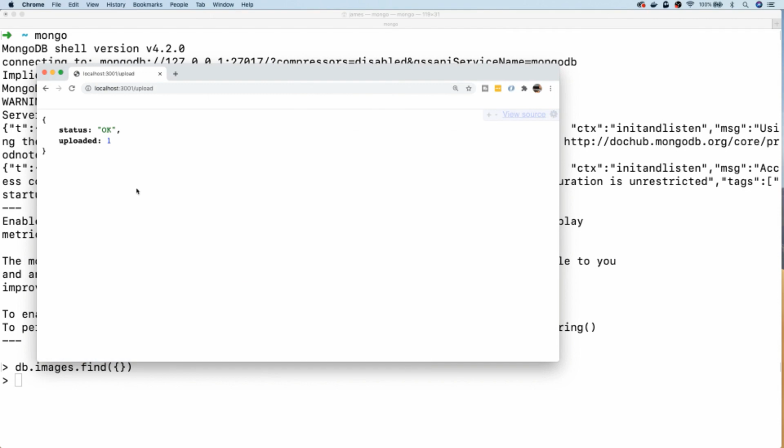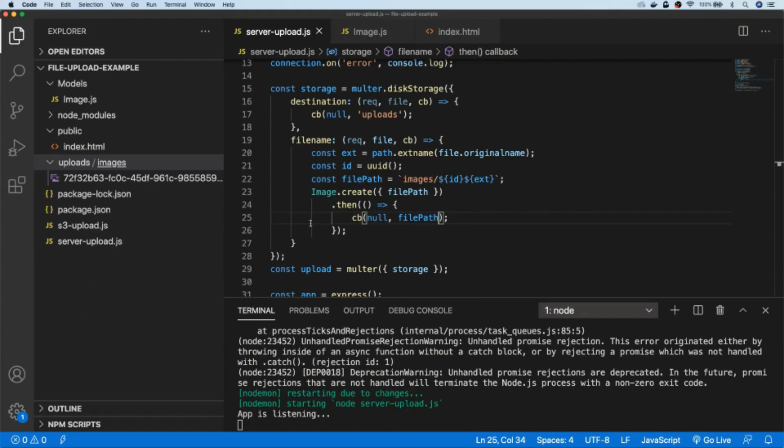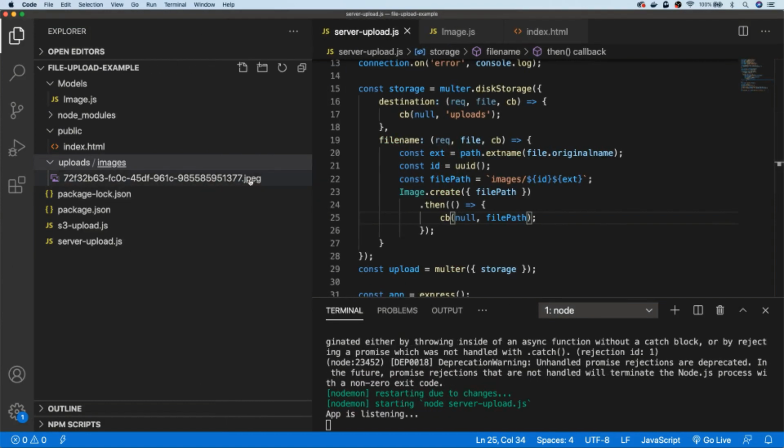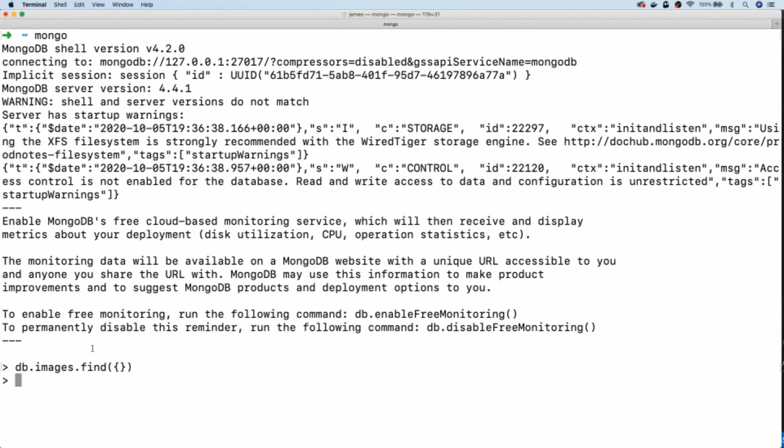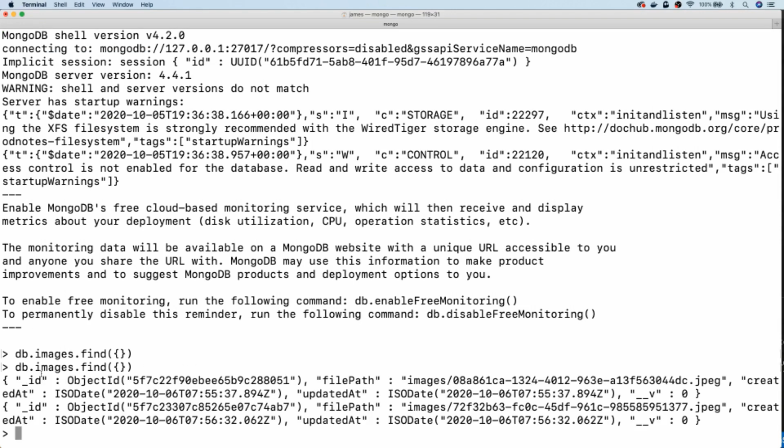Let's try that upload again. Okay, and we're back with our status of OK and it's been uploaded. So let's go ahead and first of all check that the file was uploaded successfully. So there you can see there's a UUID with the extension of .jpeg. So that's the file that we've just uploaded. And if we go back to Mongo and just run the same find command again, you can see we've actually got some new entries in there, and you've got a property of file path with the folder of images and also the UUID that we created. And the reason we've got two is because the first one errored and we'd actually added that into the database before the file is successfully uploaded.